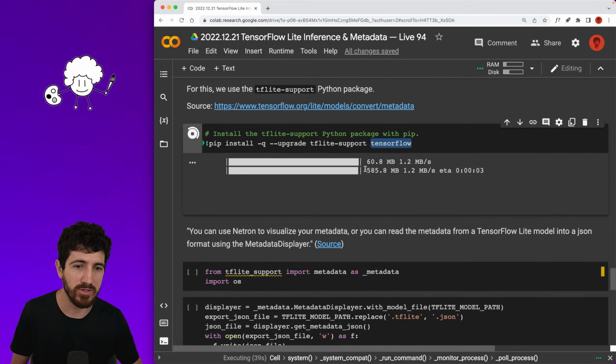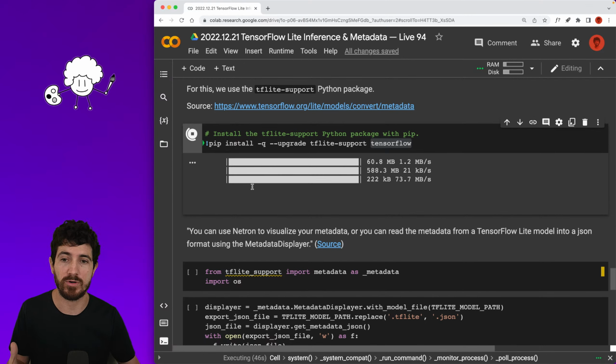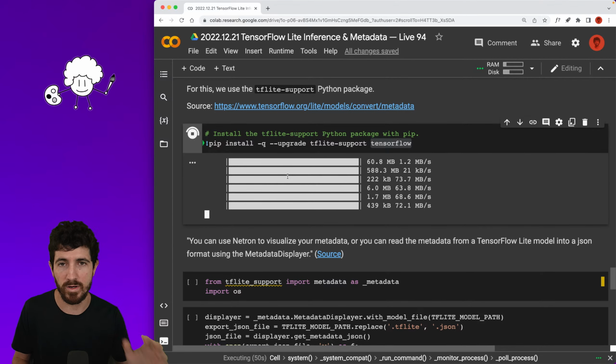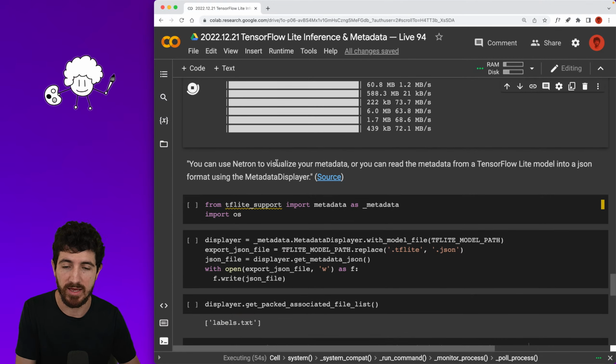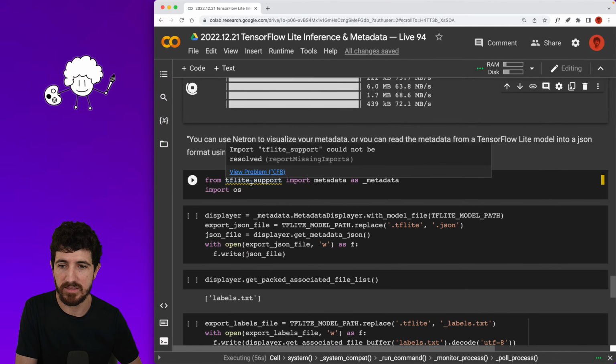Okay, so this is installing. You can see TensorFlow was 588 megabytes so far. The TensorFlow core library is actually pretty big compared to what we did with TensorFlow Lite. I believe it was 2.5 megs, but I'm not sure. I would have to double check. That's what the statement said.